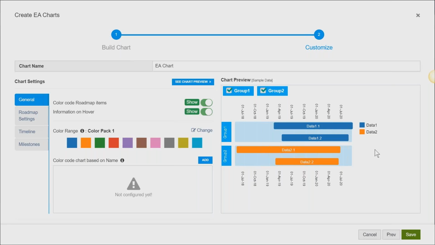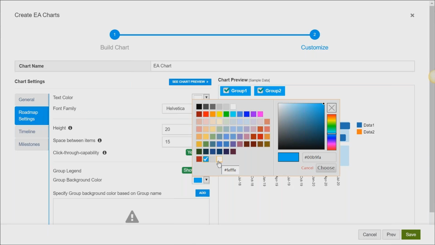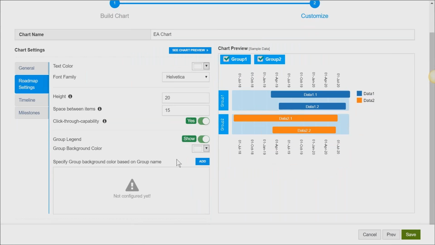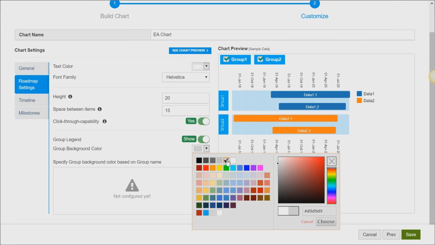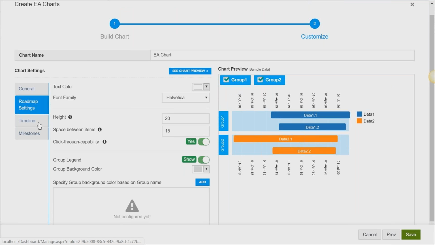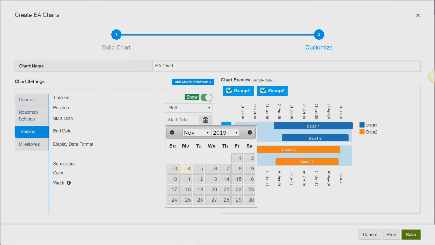And as I go to the next step, we'll have a range of options again to define the look and feel of the roadmap, which includes the height and the space between each of these bars, the color, the background color, the font, whether you want to show the legends, whether you want to show the group legends, and so on. So I'm just choosing a background color, which I will eventually change in the next step. But just to show you how these definitions would reflect in the final chart, I'm going to do another step to refine the look and feel. But I'm just setting the basic configurations here.